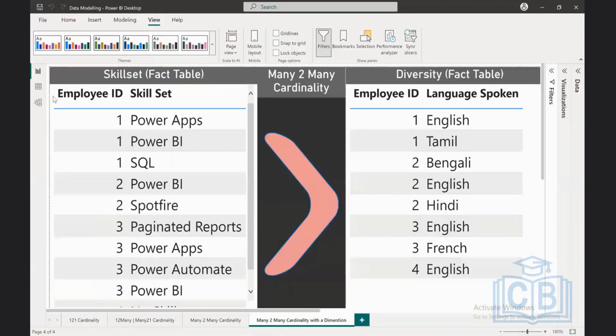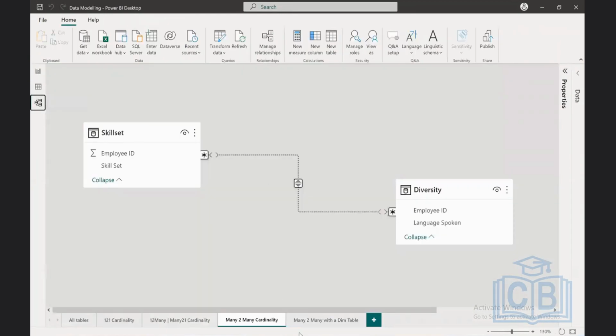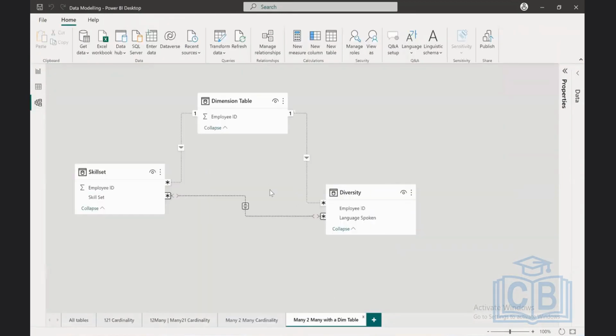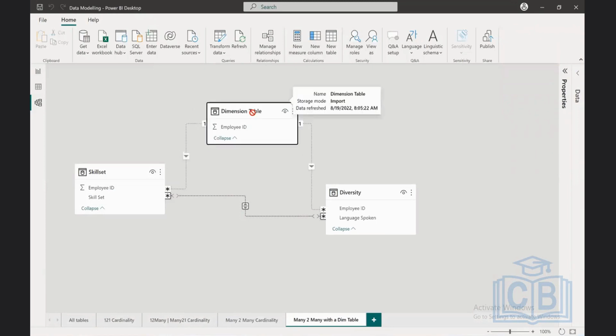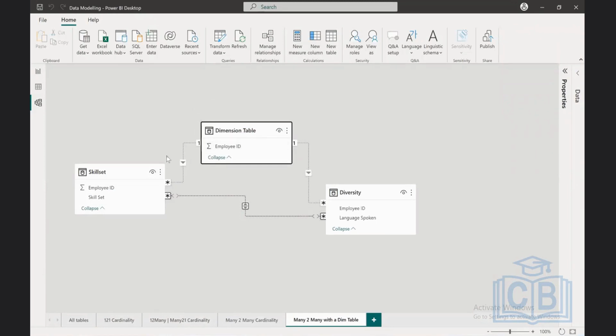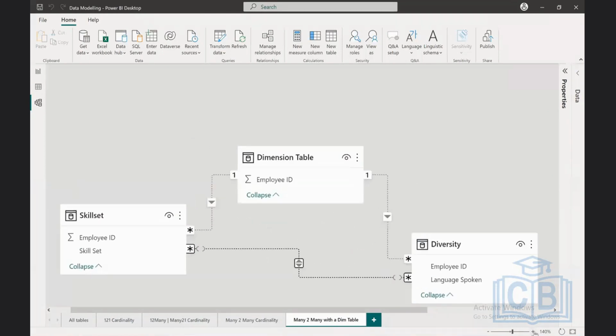And I'm going to hook this table to both these tables. So if I go to the data model into this last tab, I have this dimension table out in here that is already hooked to skill set and diversity. Okay, so it's a one-to-many relationship, obviously, because this dimension table employee ID has unique records and it's going to skill set. All right, so it's one-to-many, and one-to-many over here as well on the diversity.